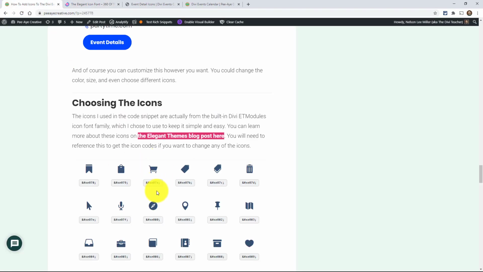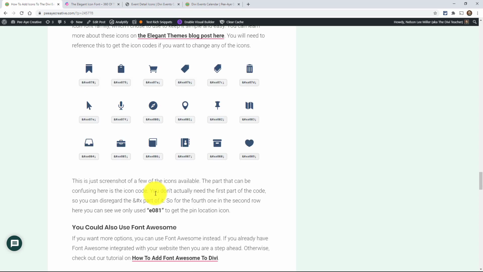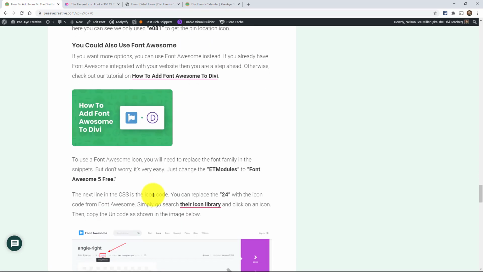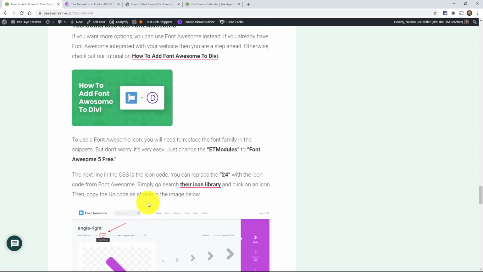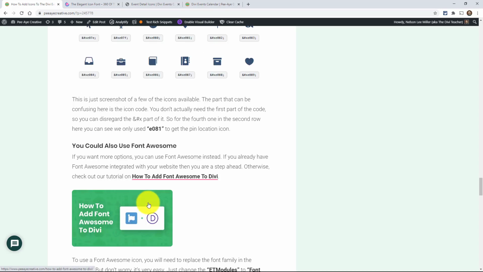So you can go check those out, but I have kind of a short screenshot here, but basically I wanted to make it as easy as I could. So I just used the icons that come with Divi. Now, you could totally use Font Awesome if you wanted to, and I have a couple directions there on how to use that instead. Like if you like their icons better, it doesn't matter.